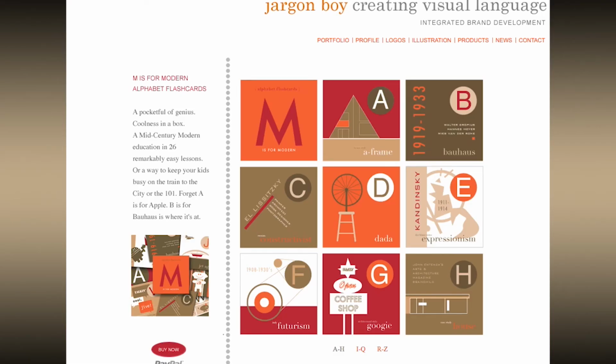Jargon Boy's product page features an homage to Bauhaus in his modern mid-century history alphabet flashcards. Classic Bauhaus geometric shapes, bold sans serif fonts put this project clearly in the realm of Bauhaus design.